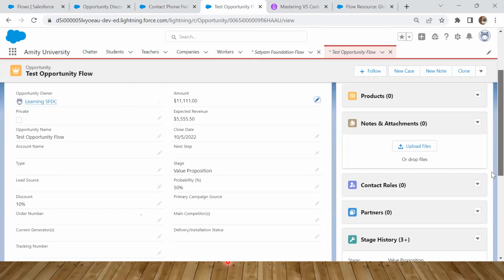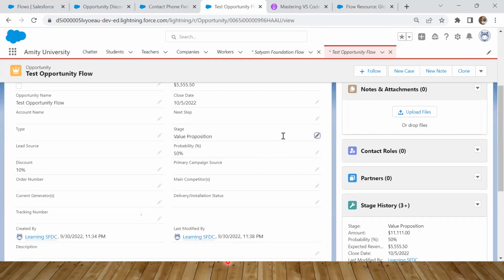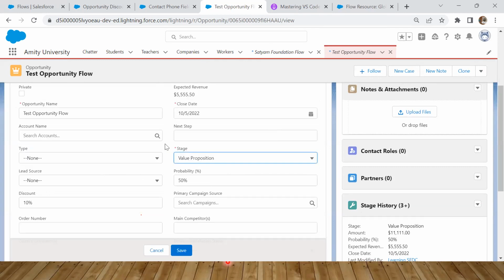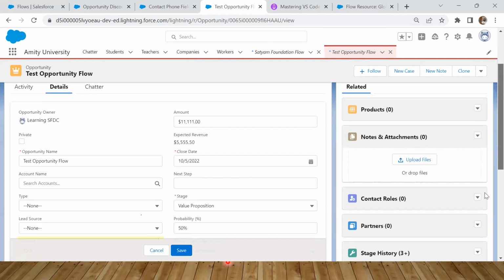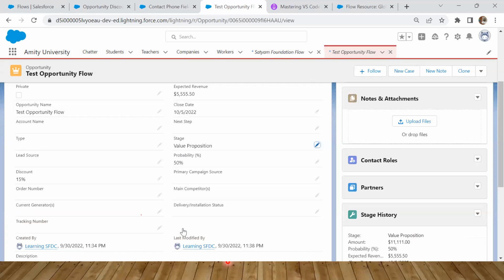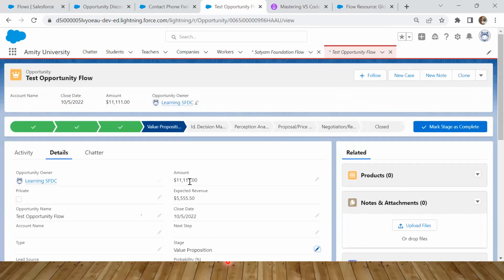So this is fine. But now I've decided to give him more discount. He is my prime customer, so I'm giving him more discount. Now I should be able to give him the extra discount. Let's see. Yes, now I'm able to give more discount because I'm not making changes to this particular field through which this record-triggered flow is getting triggered. This condition has already been met, and I'm not making changes to that particular condition.